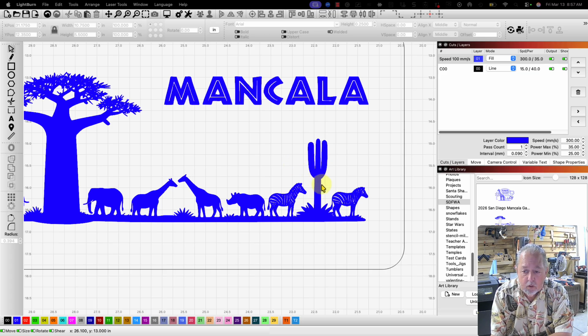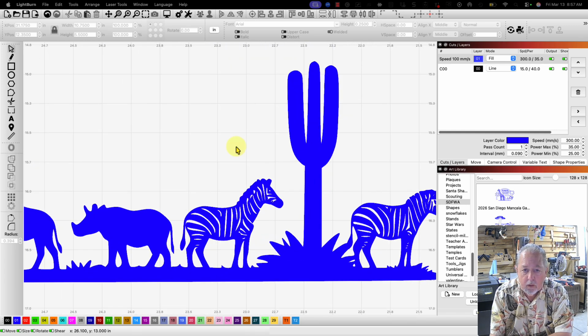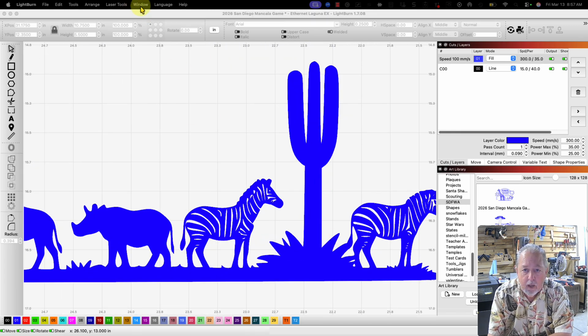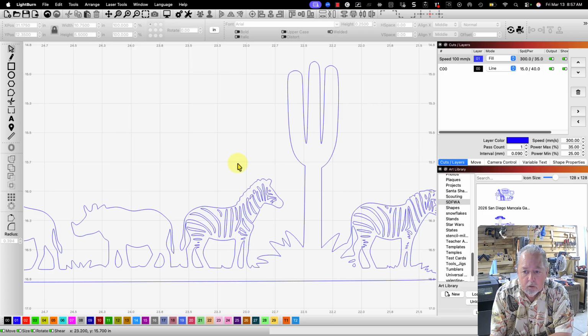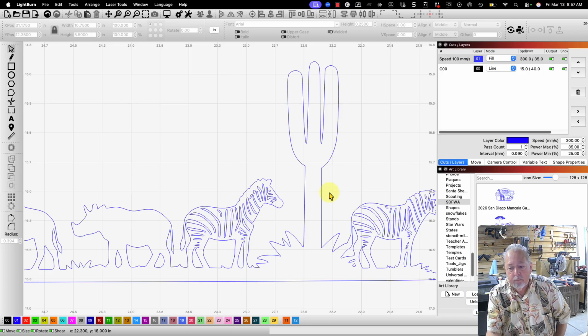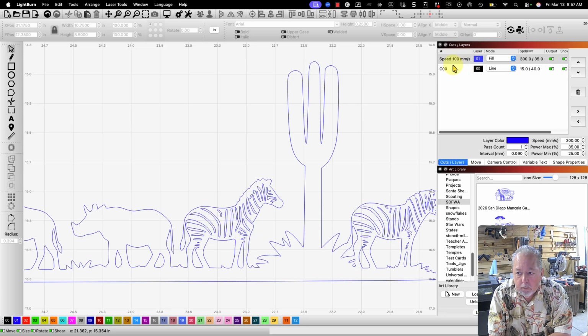So the first thing I'm going to do is go ahead and remove this cactus. And to remove the cactus, I want to take it out of this fill mode. I do that by going up to the window section, and I change it from filled smooth up here to wireframe smooth, and it changes it into a wireframe. Notice that I didn't actually change the mode by which I will be engraving this, but I just changed the way it looks on the screen, and it's easier to work with in this mode.